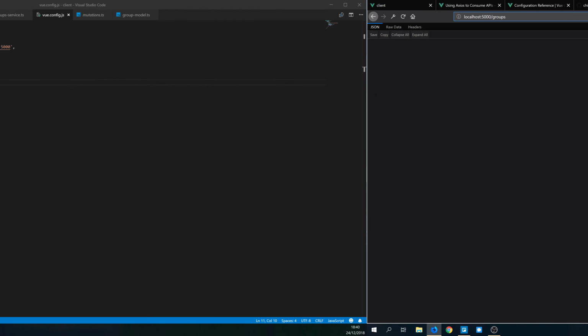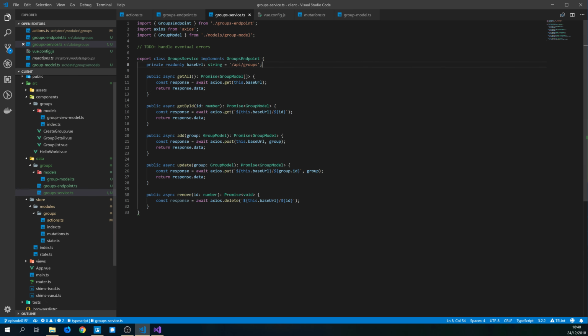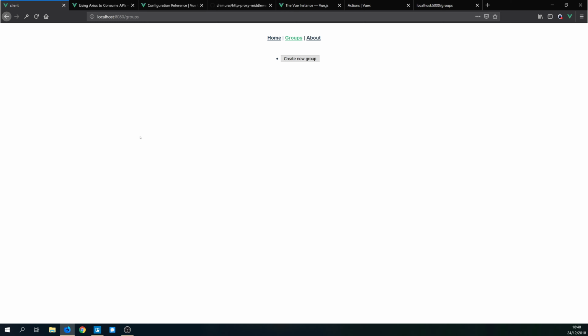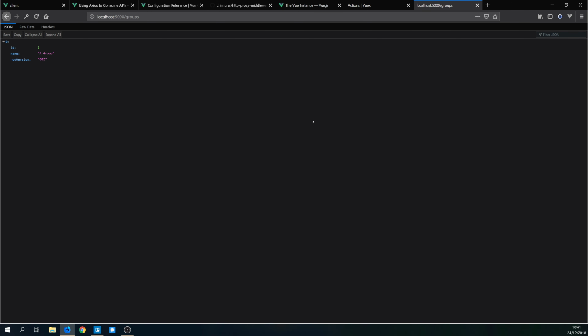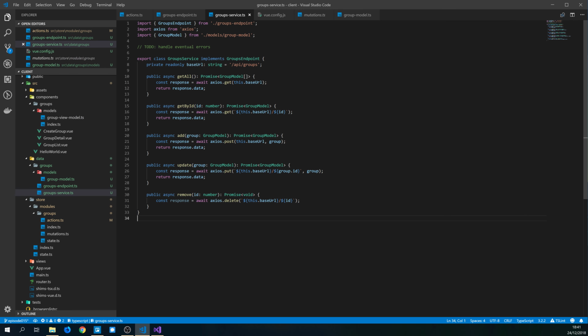Okay. Let's make the linter happy. So this should now work. Let's try. And apparently it's working. So if we go here, we have that. So we connected the backend to the frontend.